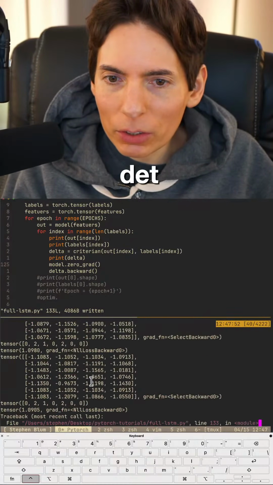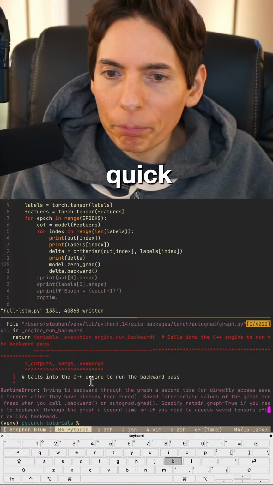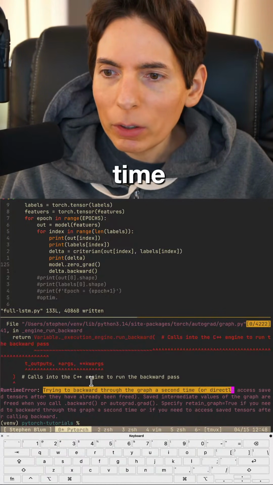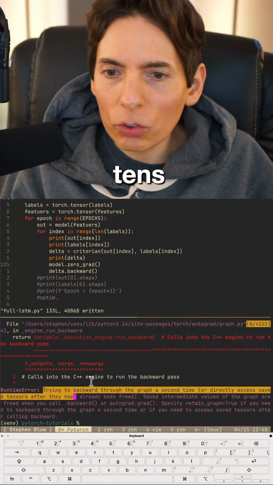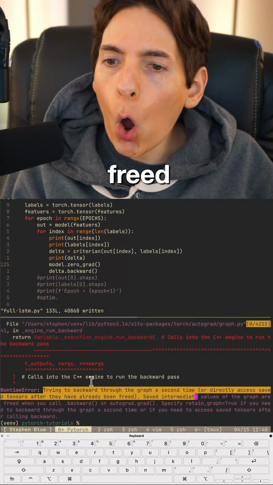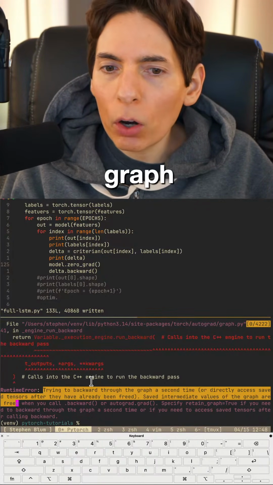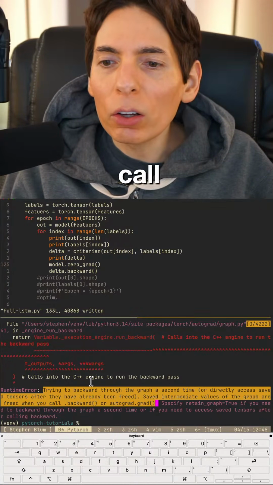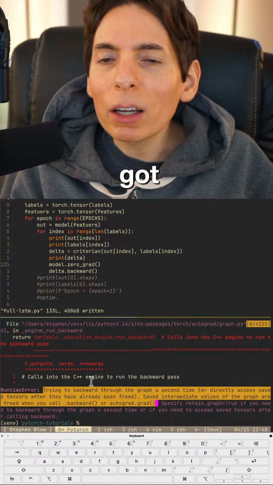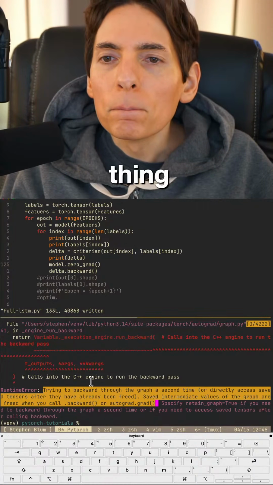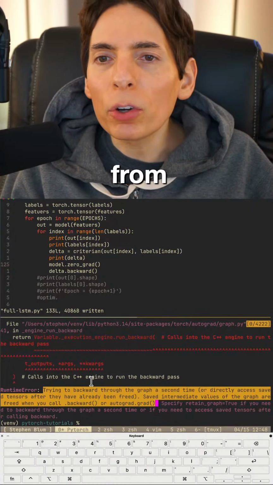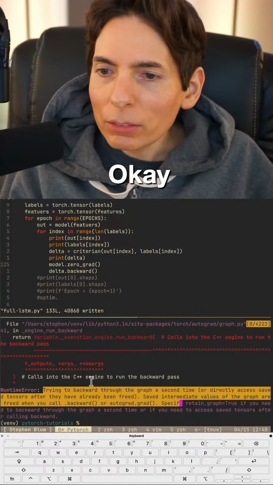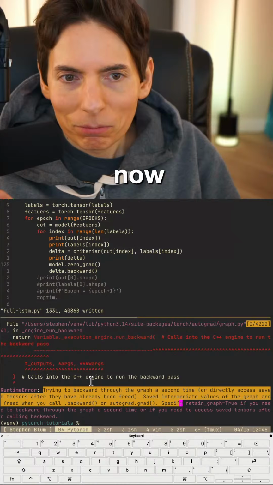Okay, let's see if there's any more details. Let's read through this error real quick. Trying to backward through the graph a second time, or directly access the tensors after they've already been freed. Saved intermediate values of the graph are freed when you call backward. So I can only call it once, even though I got the full thing. So how am I going to get the delta from the batch if the criterion... Okay, so we understand why now. We know what the problem is.